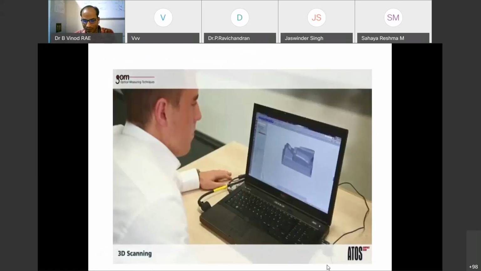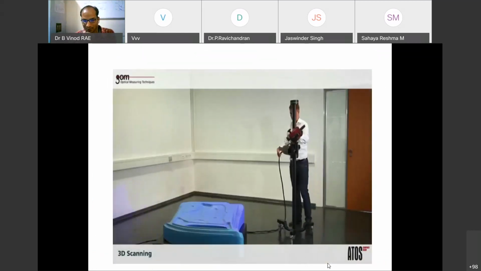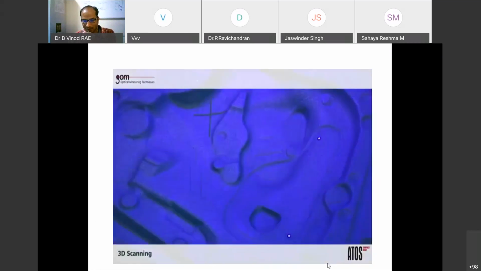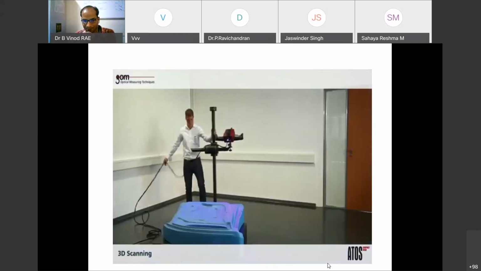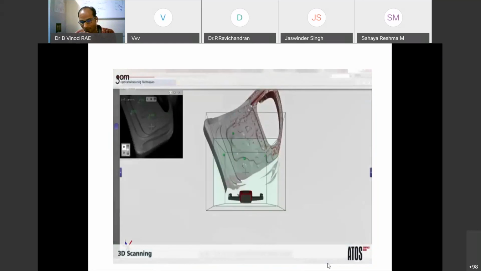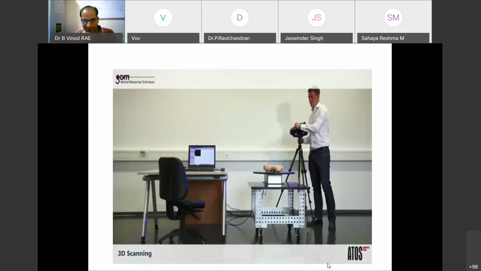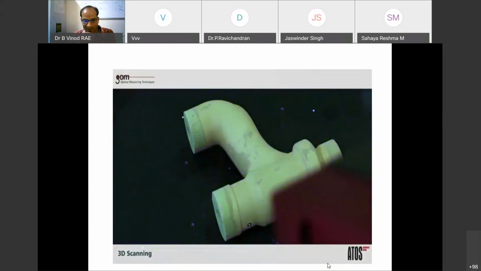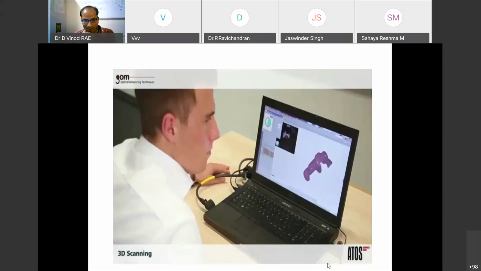Either we can rotate the component or we can rotate the scanner head to get the whole data of the component. By using the 2M scanner, we can get a field of view of 200 by 200 area. By using the 5M scanner, we can get an area of 500 square mm.